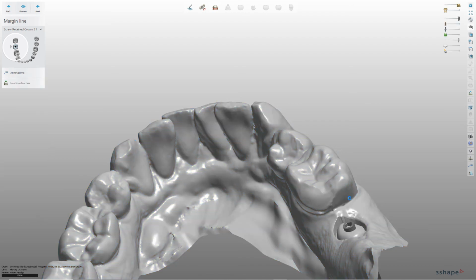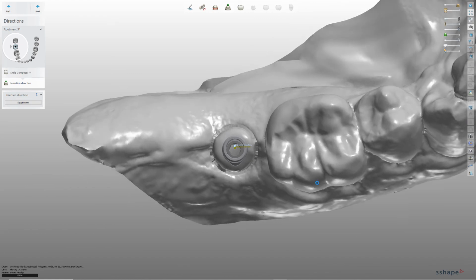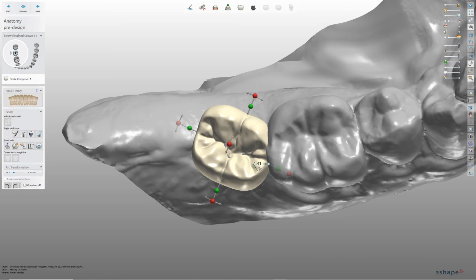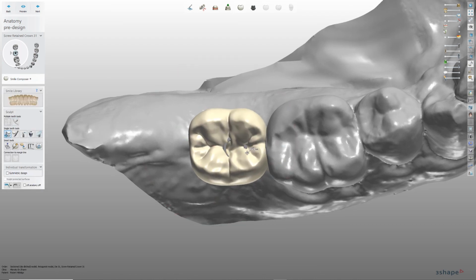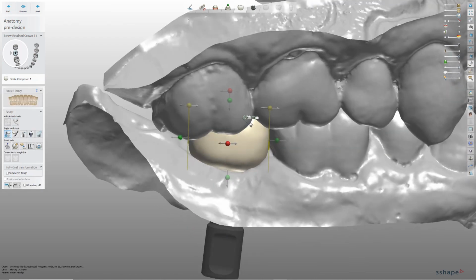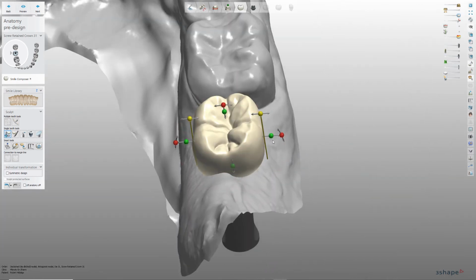Come back here. That scan body's gone. It's out of the way. I'm not going to mess with the insertion path. No need to. And then we're going to go ahead and finish this case as needed. And that's going to be it.